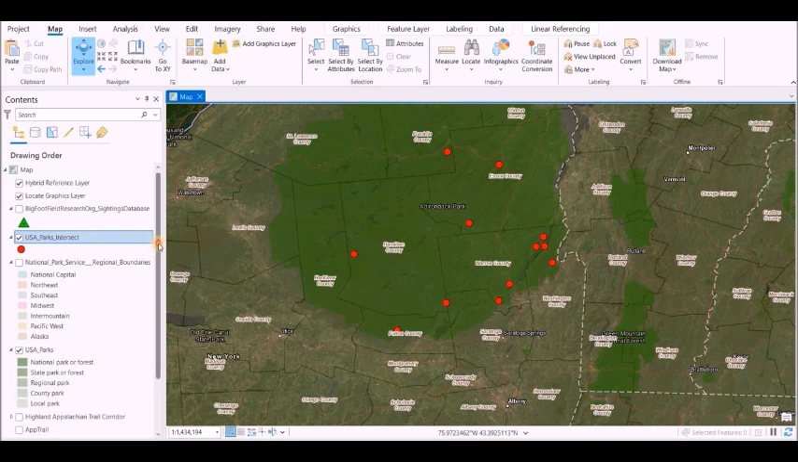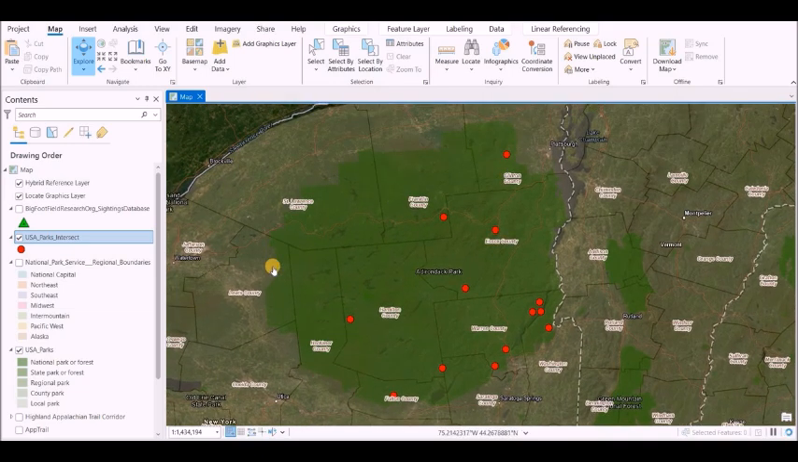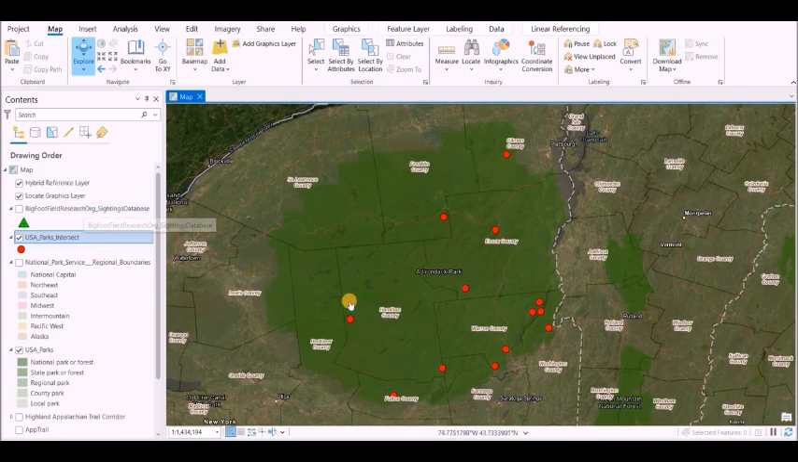So what we have in ArcGIS Pro is the Bigfoot sightings, and what I've done is isolate the Bigfoot sightings into parks. I've clipped the Bigfoot sightings database by parks: national, state park, regional parks, county or local parks.